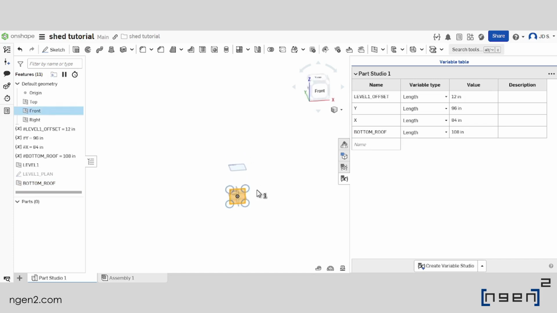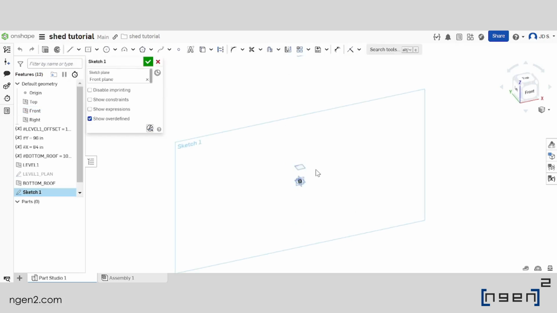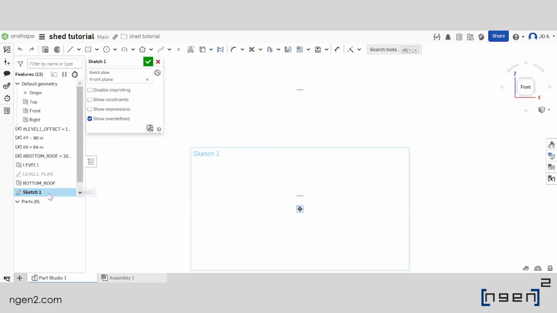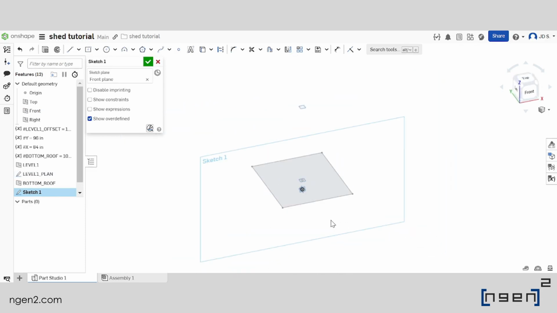So now we will select the front plane to get an elevation view. We will create a sketch on the front plane. Right click, view normal to sketch plane. And now we're going to unhide the level 1 plan. And if we rotate around, we can see that perspective in 3D.